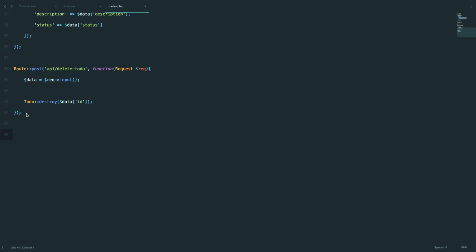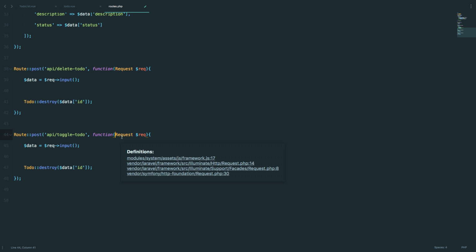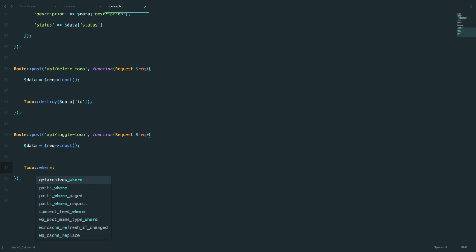Okay, so now in our routes.php file, I'm just going to copy this route for the delete to-do. Paste it right here. We are of course going to receive some data. This is going to be called toggle to-do. We are going to receive some data from our Vue end of things. And of course, we are going to send the whole object, so the whole to-do object. Now we can't just destroy it or something like that. We first have to find it. So we say to-do where ID is equal to data ID. So the ID that we are sending.